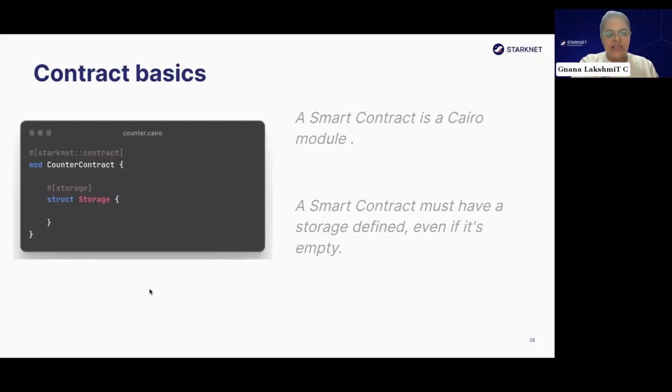So what I'm saying is you can't just write something like mod counter contract without any of these annotations and just open close braces. That's not a bare minimum contract. A bare minimum contract will have this annotation, which is your Starknet contract. This is because, like I mentioned earlier, Cairo in itself is a provable programming language. So when we are writing a smart contract for Starknet in Cairo, we have to let the compiler know that this is a smart contract. So we have to annotate it as a Starknet contract.